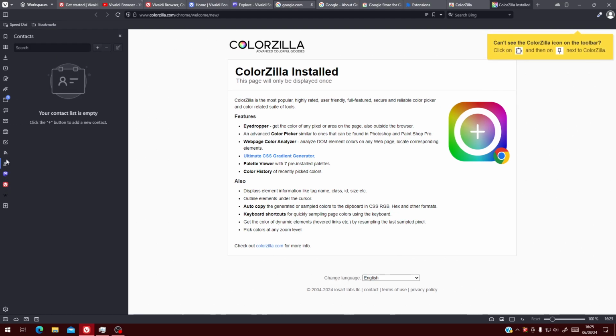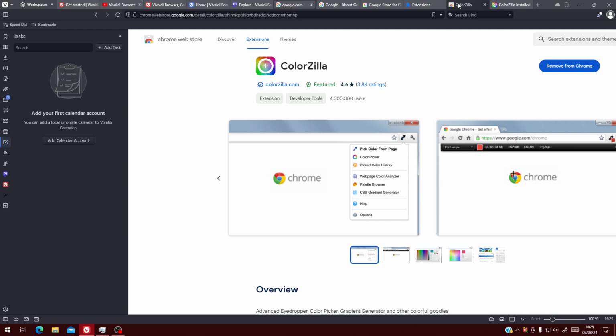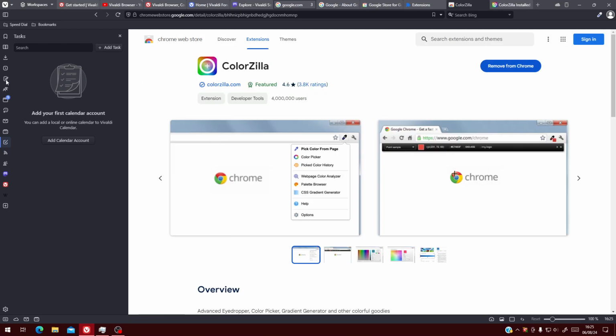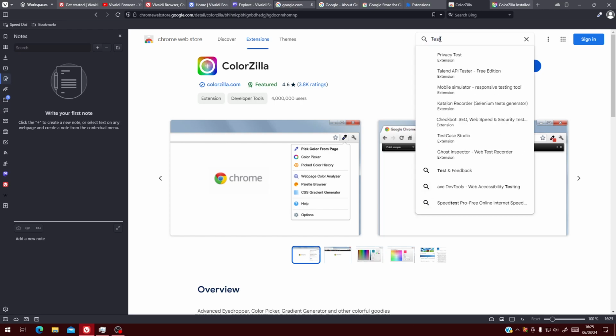Now, with this, you also have your contacts, you have tasks, which is another handy thing. One of my favorite features, absolute hands-down favorite features about this browser is their notes. Notes for me comes in super handy.